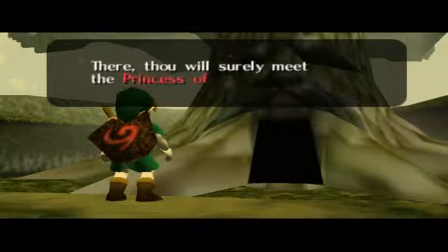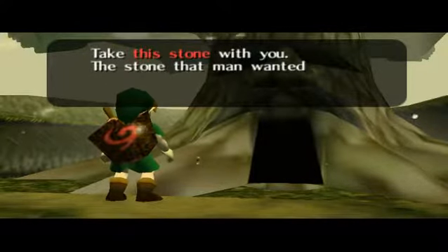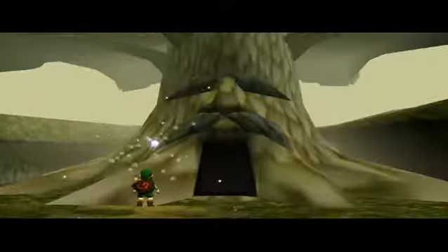There thou will surely meet the Princess of Destiny. Take this stone with you. The stone that man wanted so much that he cast the curse on me.